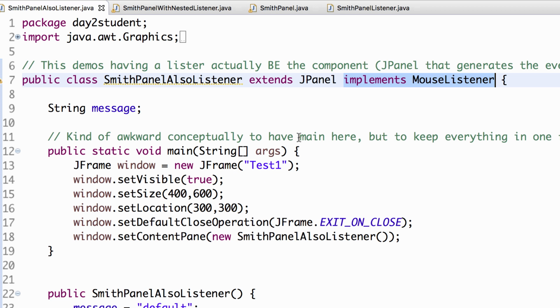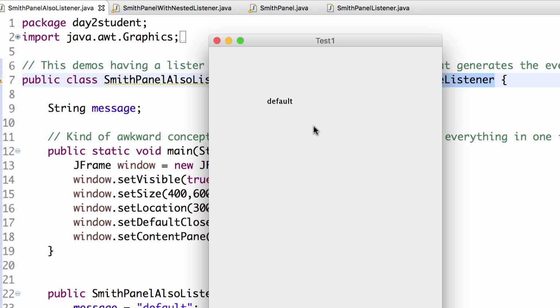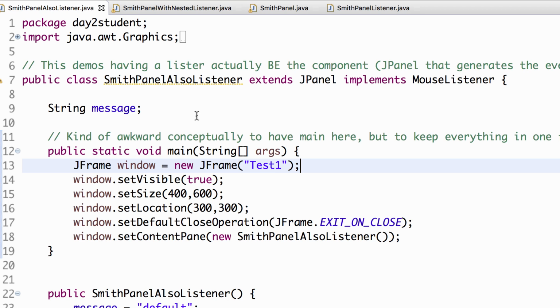Now I've made this as simple an example as possible. What we're going to have is this thing that just displays a string. The default is default. And then if I click, it'll say mouse clicked. If I press and hold, it'll say pressed. If you release in a different spot, it'll say released. If you release in the same spot, it'll say clicked, because that's what a click is: press, release in the same spot. Press, move it, and let go, it'll say released. So very simple, but it models the exact stuff we want to do.